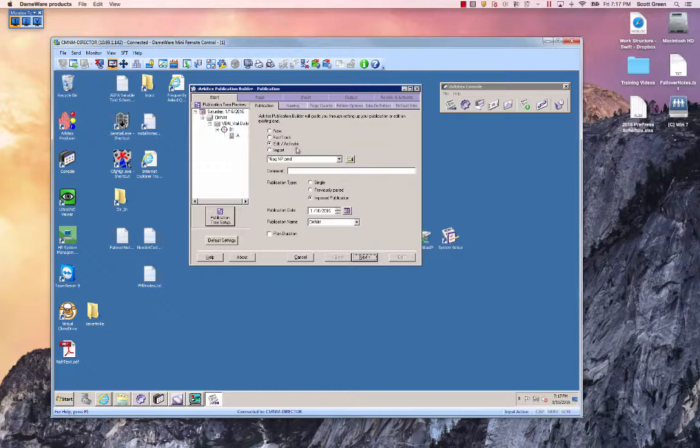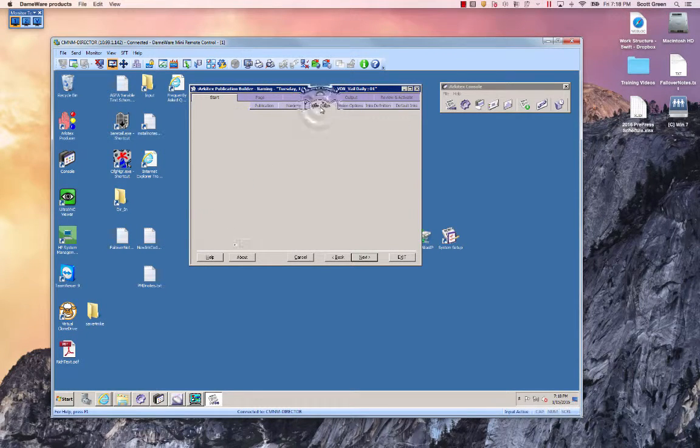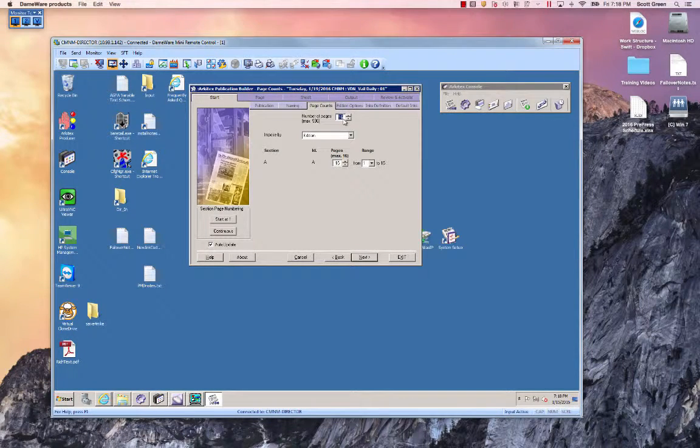We hit OK. Next thing we want to do is make sure that we have the correct publication day that we want to assign it. So I'm just going to put in the 19th. You go through the naming tab, make sure that your zip code is correct, which it is. Quickly go through the page counts. It's correct. We don't have to go through these three tabs here.